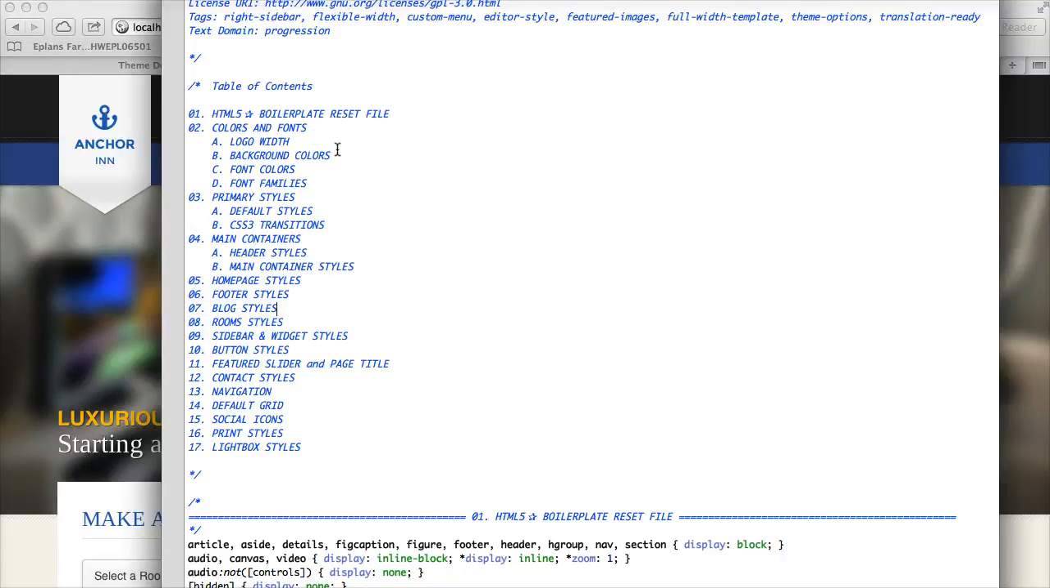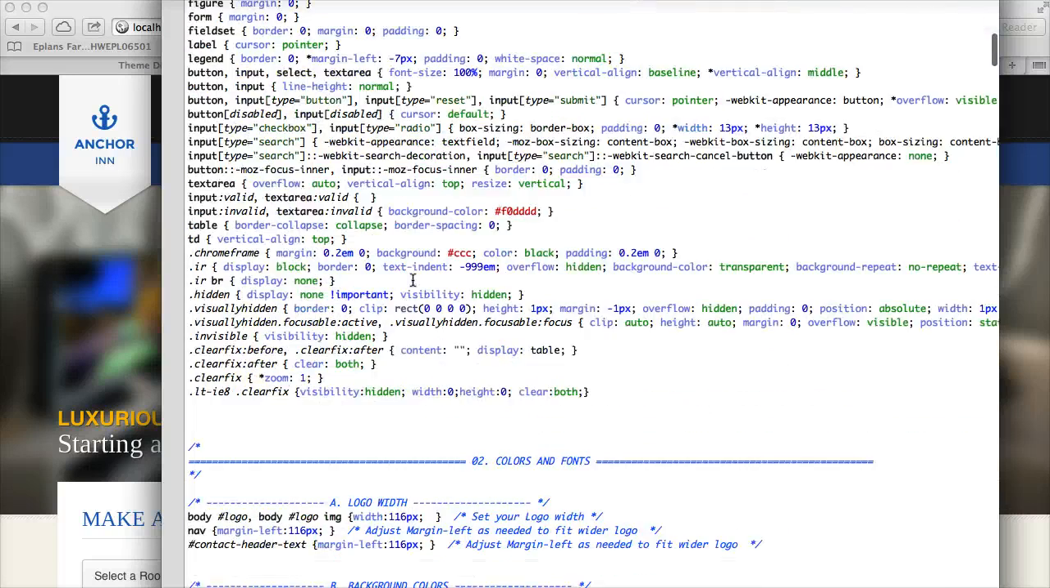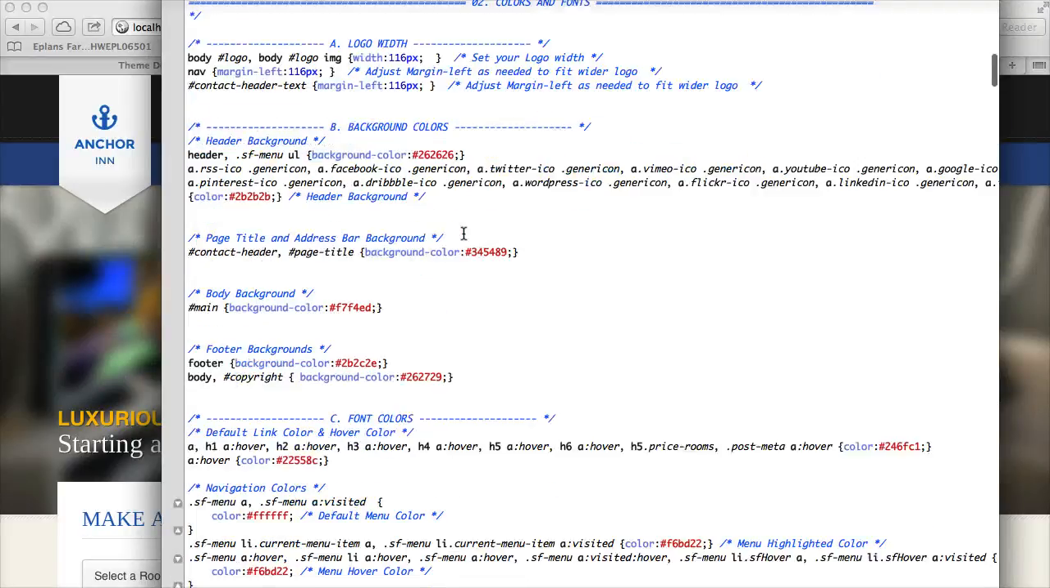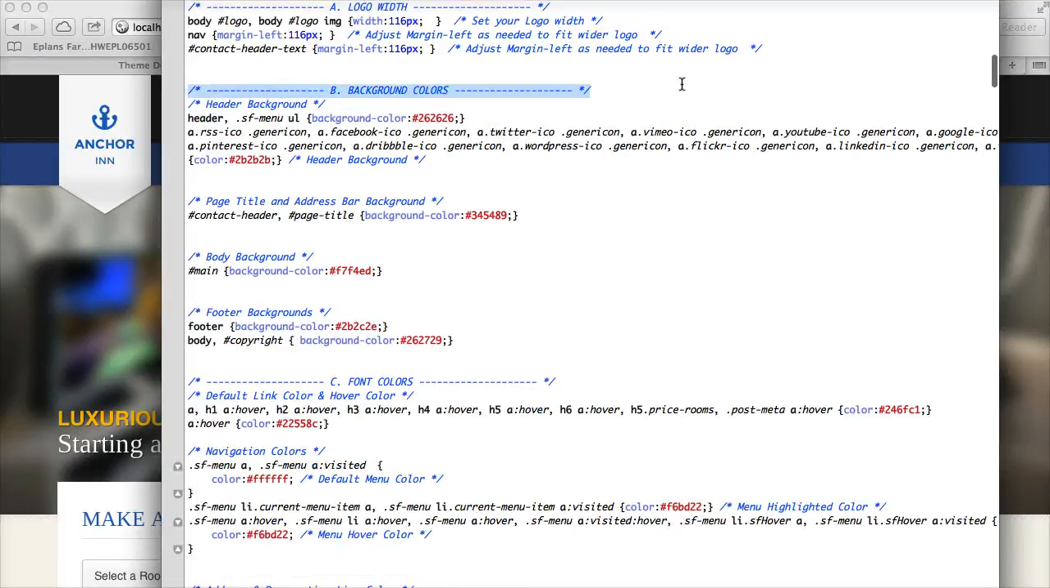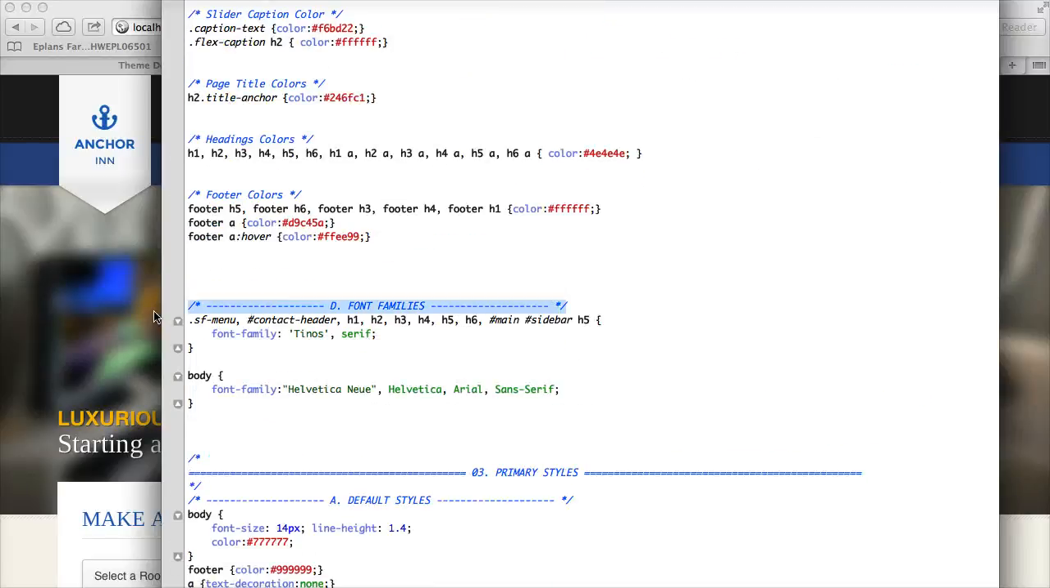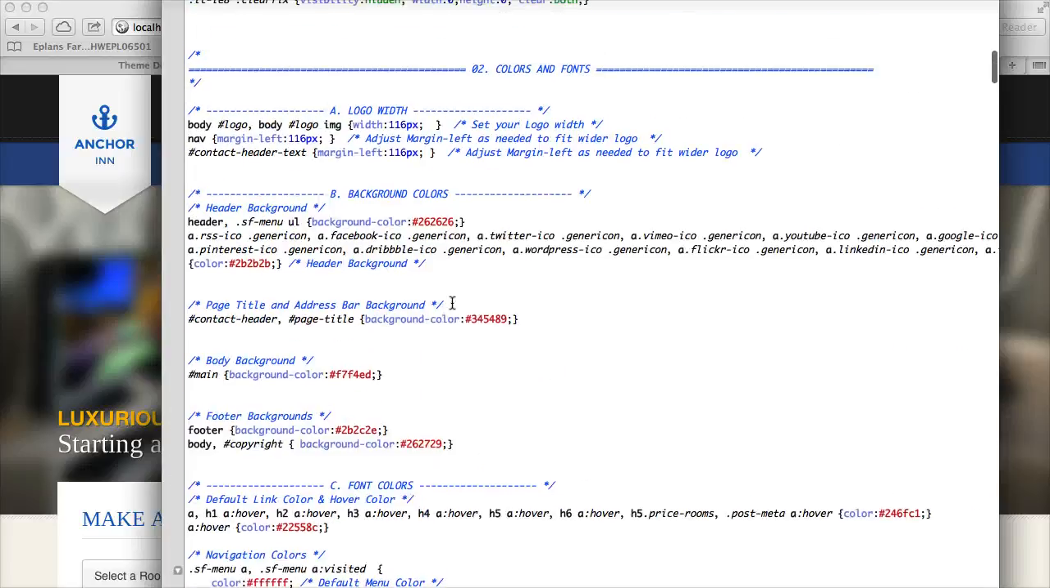For the actual color scheme, we're going to be looking at section 2, colors and fonts. If we scroll down to section number 2, you'll have the logo width, and we went over that in the logo video. And then you'll have sections for background colors, font colors, and font families. So the first one's pretty basic.